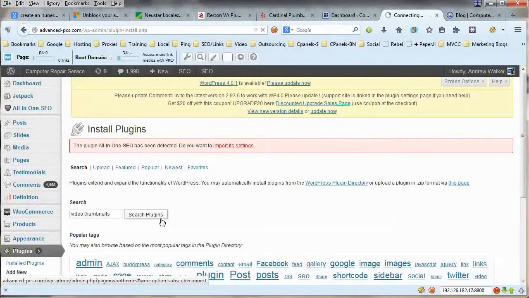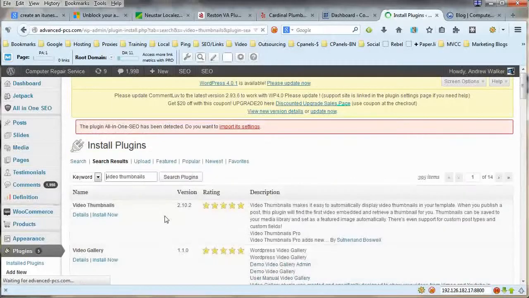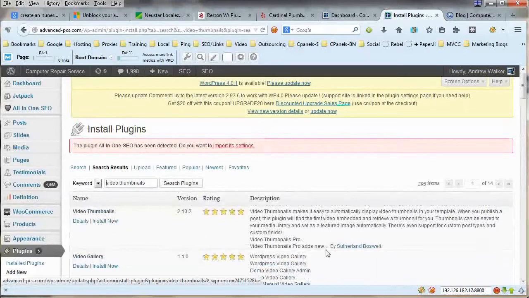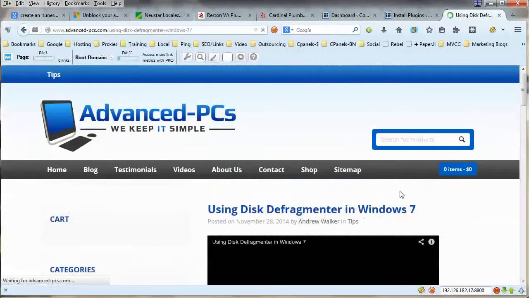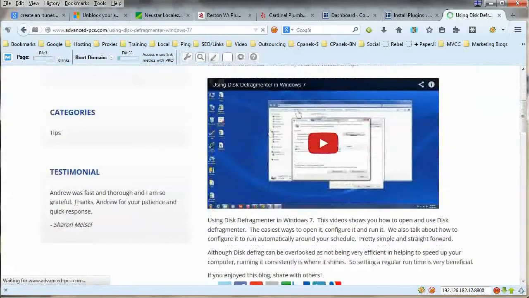And if you install that plugin and activate it, it's right here. It's by this guy right here, okay? So if you activate this plugin, then each time you use an embed code on a page for a video, it's going to automatically take a screenshot of the video itself and use that as the thumbnail image, and will automatically add it as the featured image to that post.